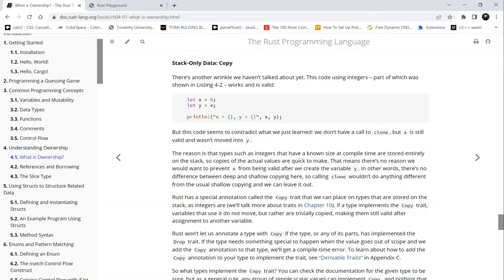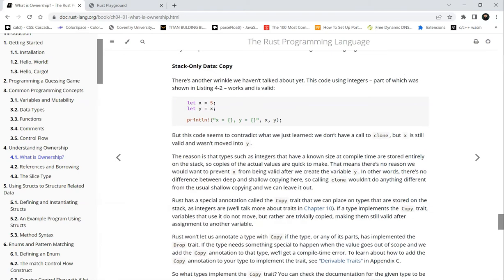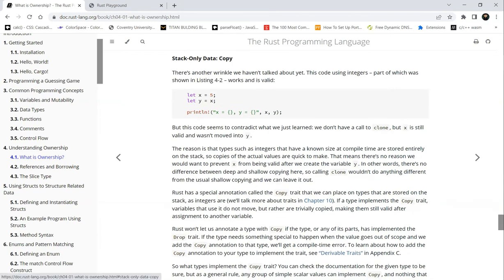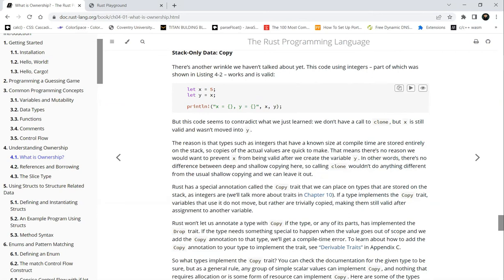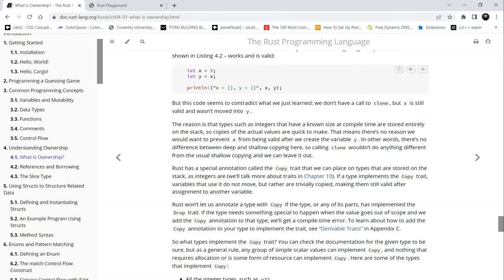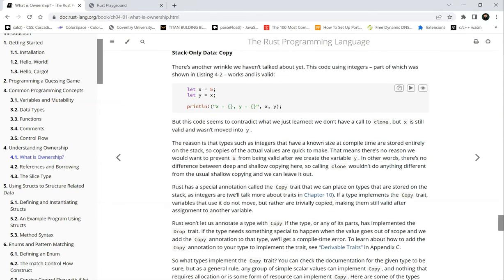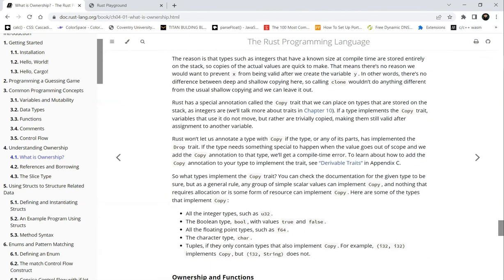For references we have something like Rc, or a slice type, or the read-only reference type. We will talk about that. Stack-only data copy. So this will work just fine. The code seems to contradict what we have just learned, so I also got confused here. We do not have a call to clone, but x is still valid and wasn't moved into y. So we have already talked about what works and what does not.